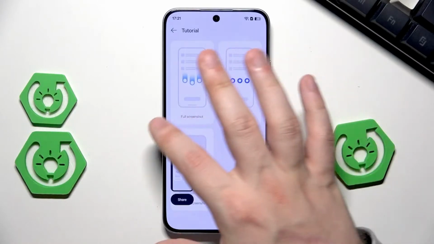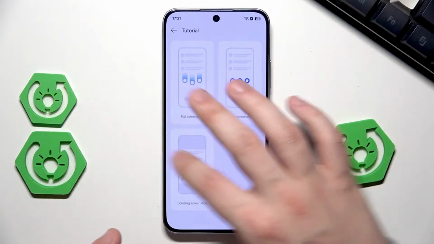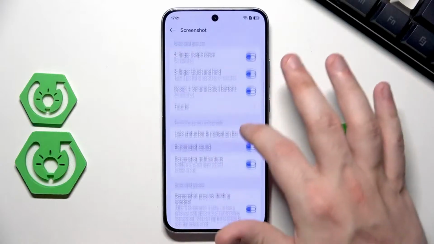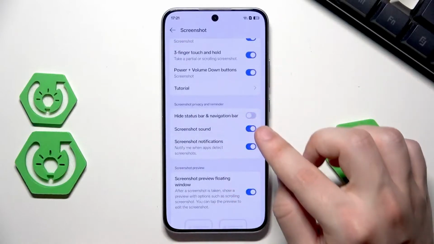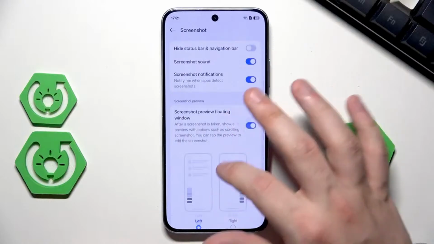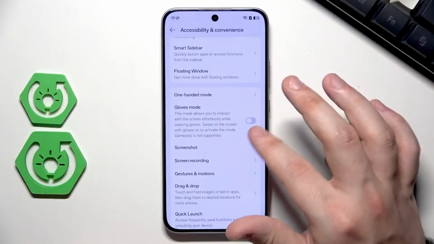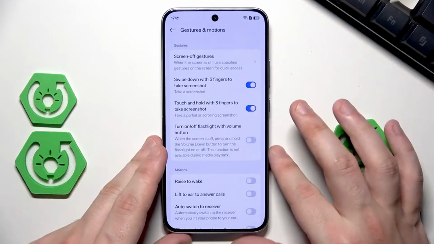So those are all possible ways of taking a screenshot. And of course, also a normal way, just like that. You can turn on or turn off the screenshot sound if you are interested. It is up to you. But for now, let's go back and let's go into gestures and motions.